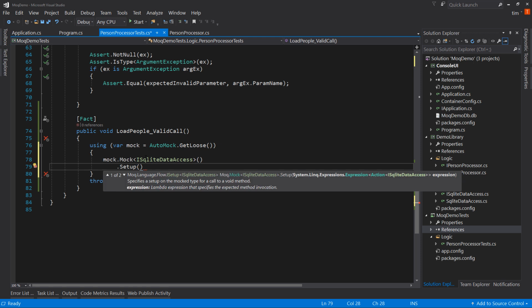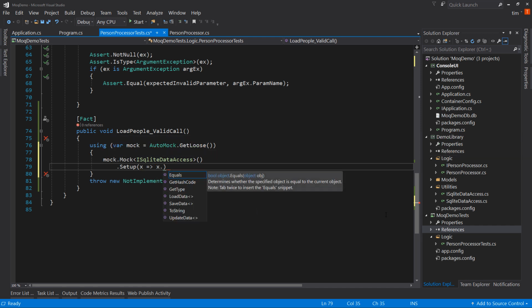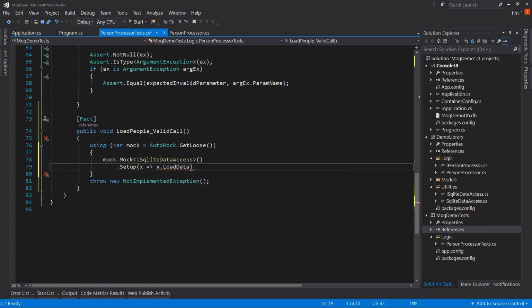What the setup does is it sets up one or more methods for us. This is actually going to be an action where you pass in basically a method. So we're going to say x equals greater than for the arrow, and x dot, and notice how we have some methods here. Beyond the standard ones, we have load data, save data, and update data. Sound familiar? It's looking at the interface and saying, what methods do you have? It has these three methods. And so now we can set up to say, okay, this method, here's what it's going to do. So we're going to look at the load data method.